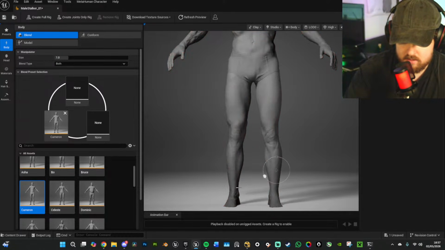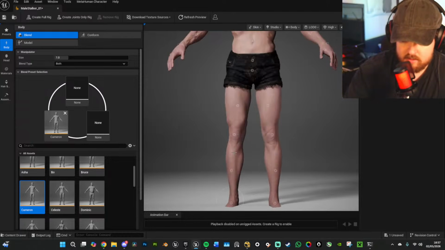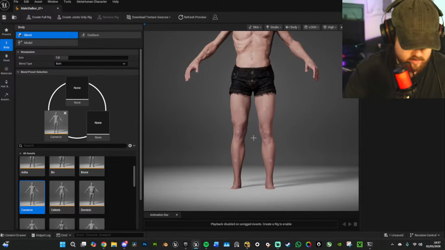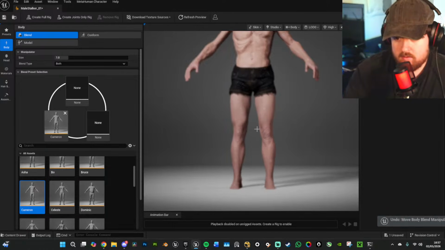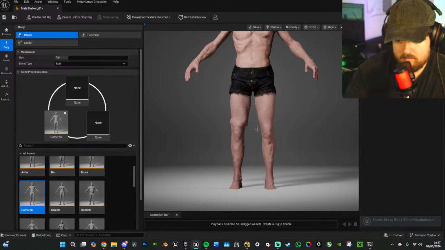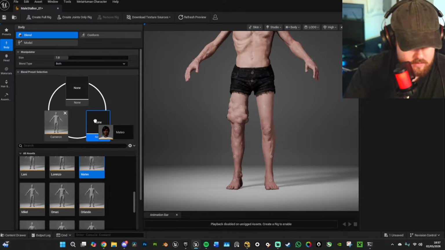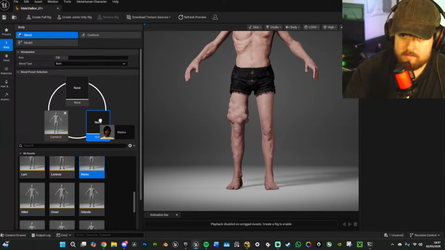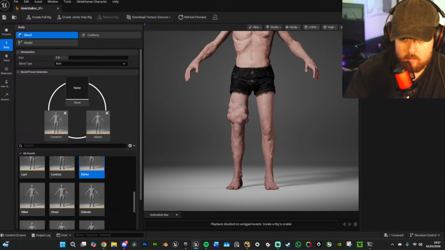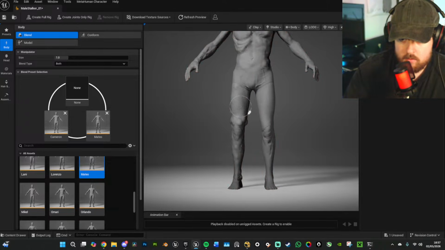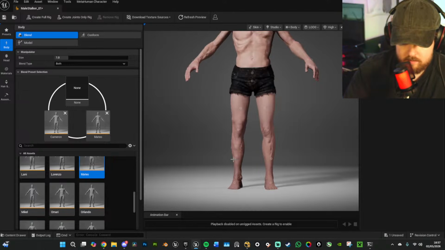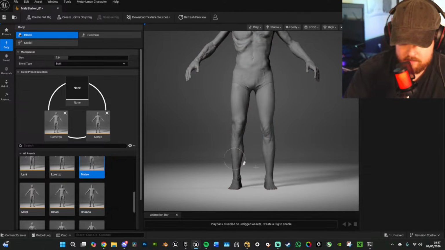Just feels like he's got these really ugly old legs. Now his feet are clipping. Maybe he's the wrong one to go with. Maybe this one? It's clipping through still. Okay. Have to figure out something around that.